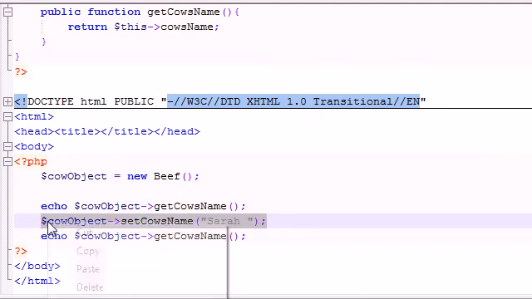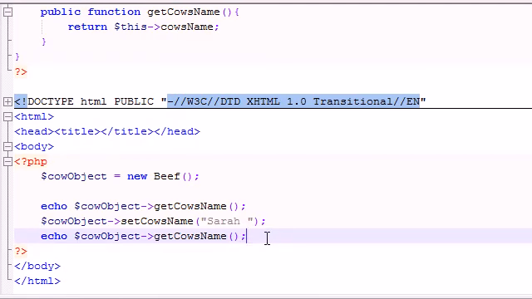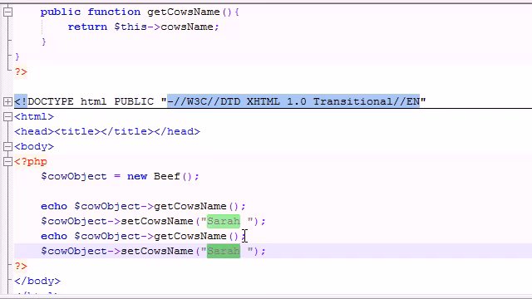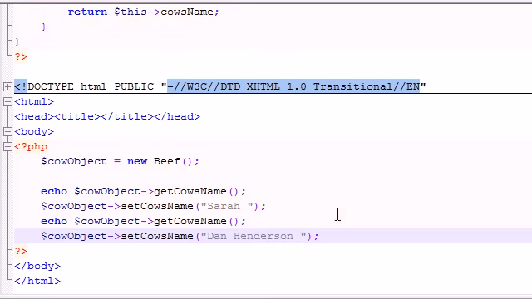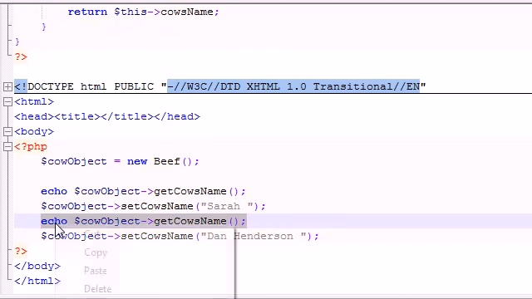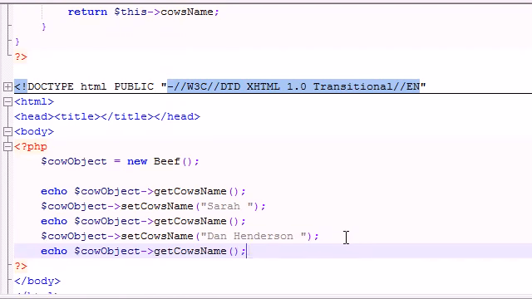So now let's change this again. This cow's name was Sarah, but it had a little sex change, and now its name is Dan Henderson. Didn't know that was possible, but guess what? It is. So now let's copy this and echo it out one more time. Before I run this program, first let me check for typos, make sure I didn't type crow's name or anything like that, and got all my semicolons.